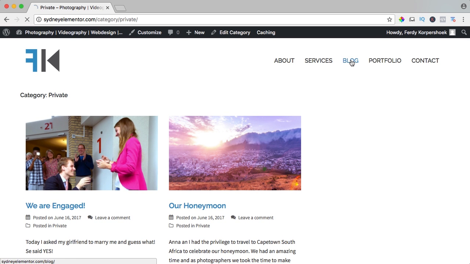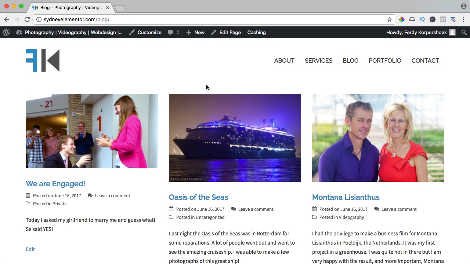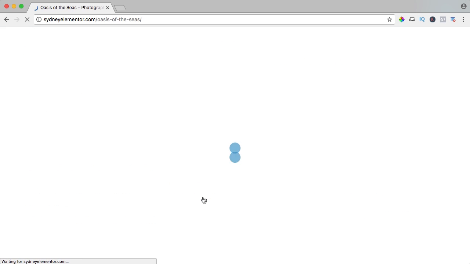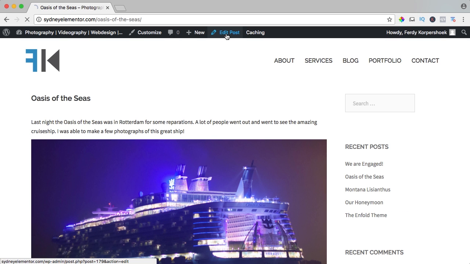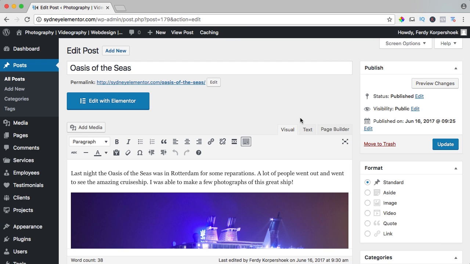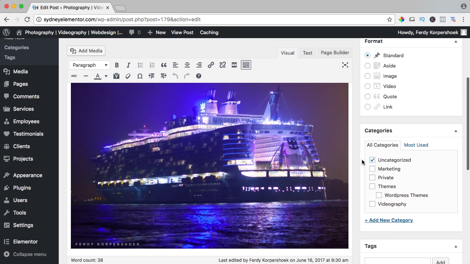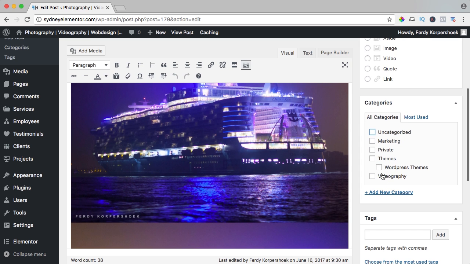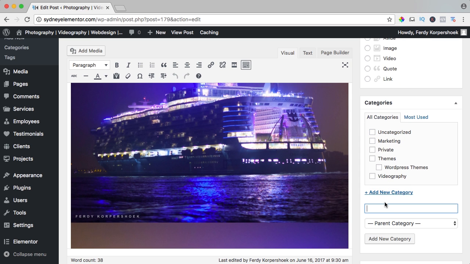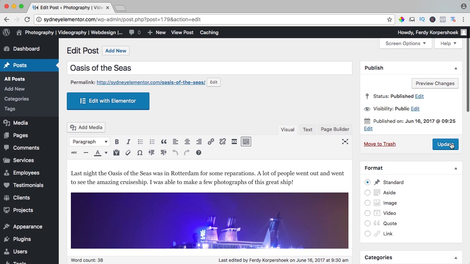I go back to the blog and I click on Oasis of the Seas. I want to edit this post. I scroll down and I want to uncheck uncategorized and I want to mark this under photography. So I create a new one, photography, and I add the new category and I update it.